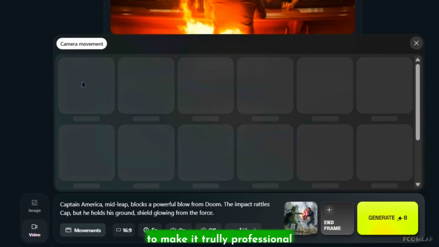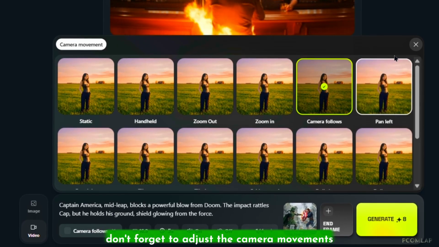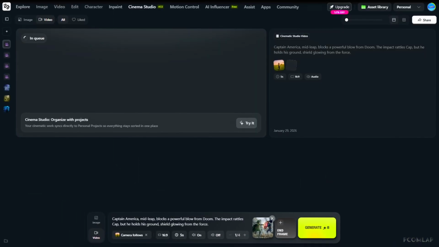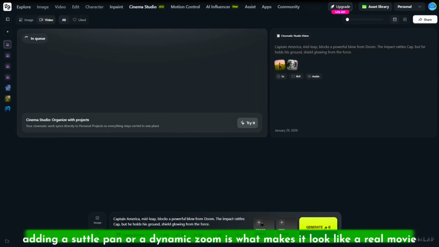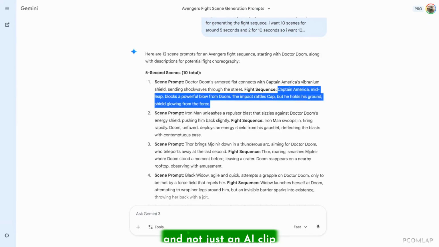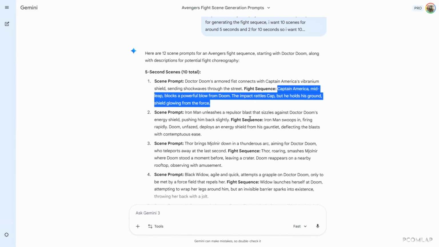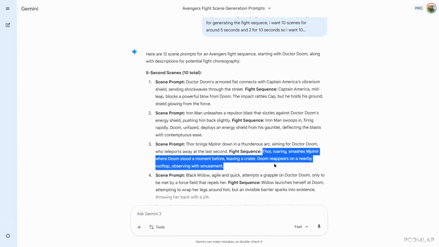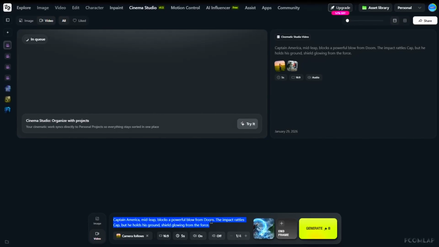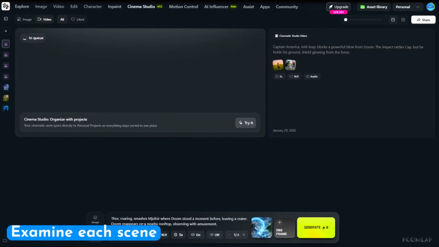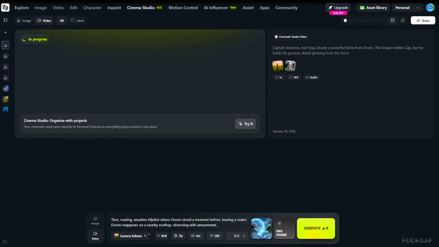To make it truly professional, don't forget to adjust the camera movements. Adding a subtle pan or a dynamic zoom is what makes it look like a real movie and not just an AI clip. Keep iterating through your scenes, modifying the parameters as you go to keep the action consistent.